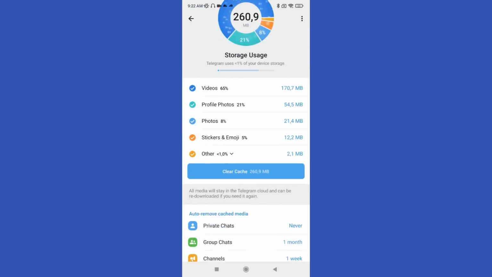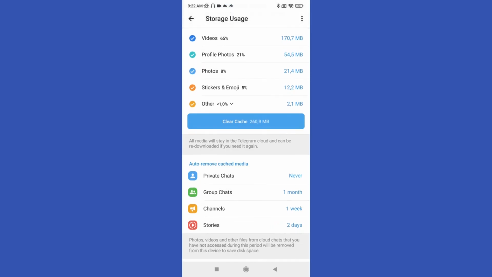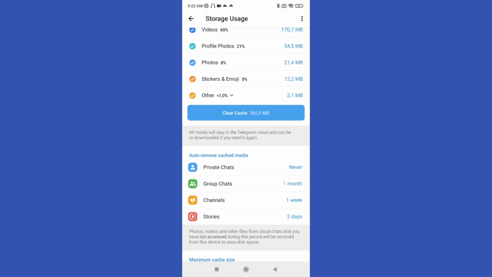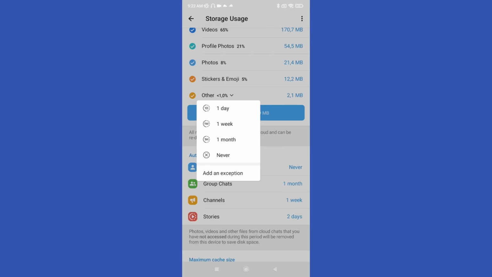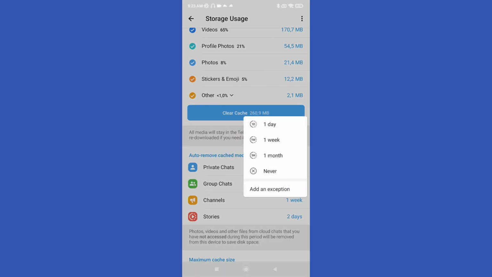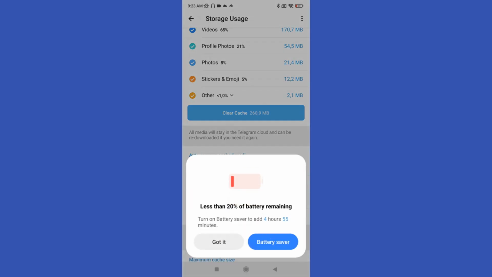Here, let's scroll down and go to auto remove cache media. Here you can modify everything. So if you want to delete something, you can click never. If you don't want to delete anything, just never. And channels.